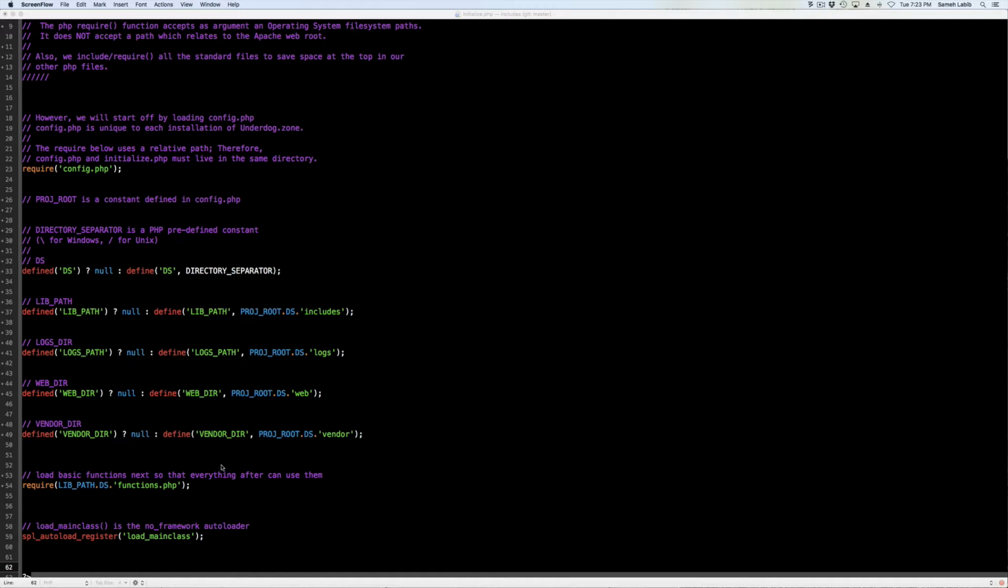So here I am picking up where I left off in the file initialize.php. I've just added this line over here, which basically registers load main class, which is a function that I defined in functions.php. It registers it as an autoloader for my project. So now I have a better idea of how this autoloader works.